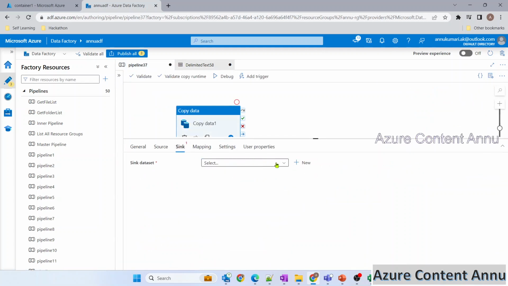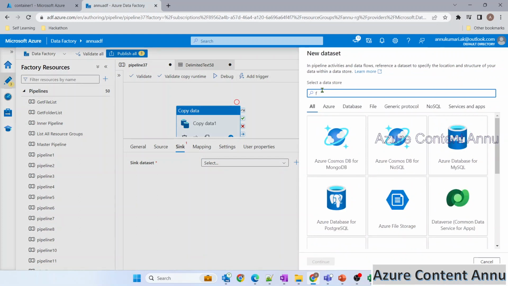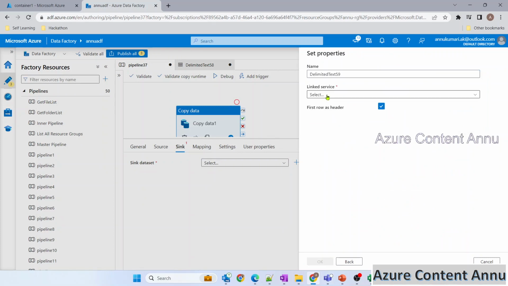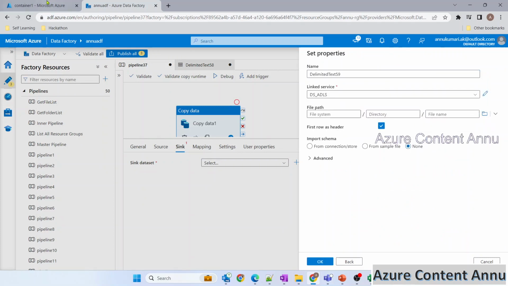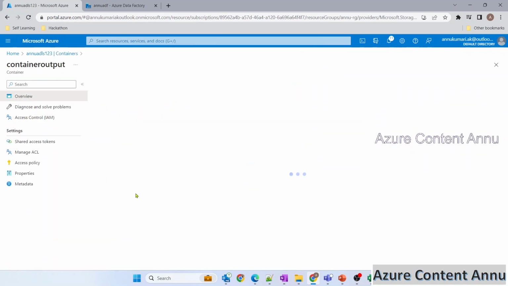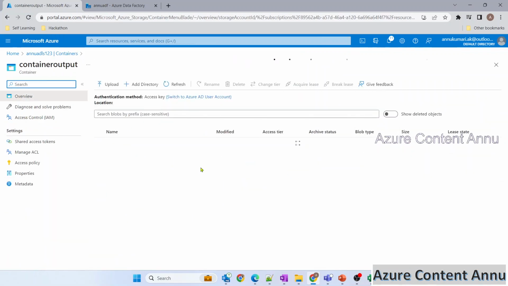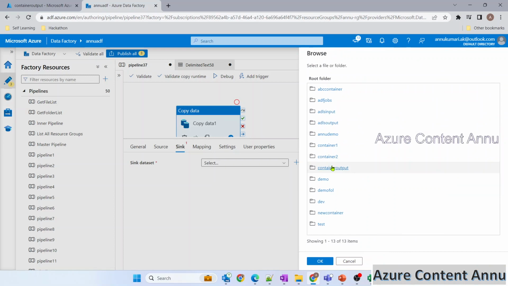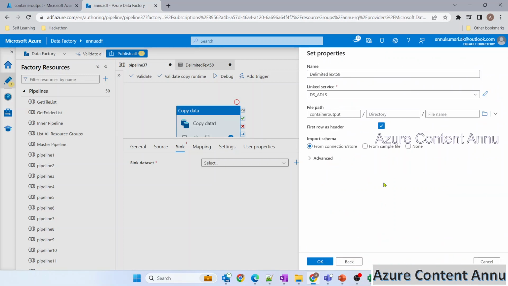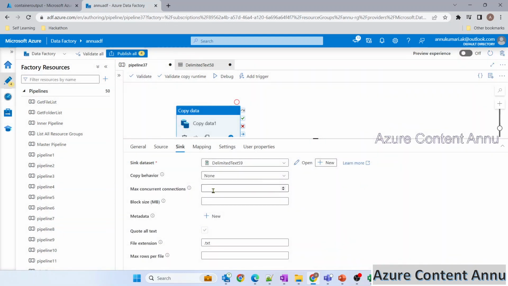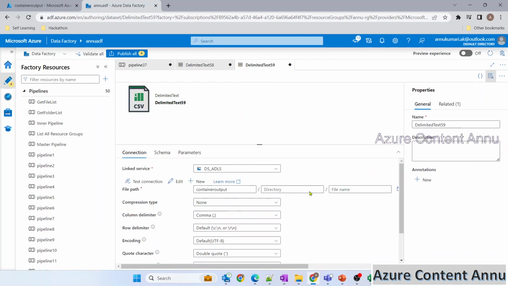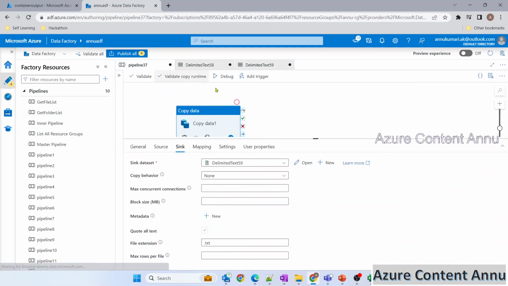And then let me create a sink dataset. Let me point to ADLS Gen 2 again and select CSV format. For output, we have a container called container output, and here we do not have any content or any file present at this moment. So let me point the sink dataset to this container output, and let me uncheck first row as header. Let me not import schema. We don't need to do anything in the sink dataset. This compression type by default is none and we are not going to change anything there. Okay, let me go back here.